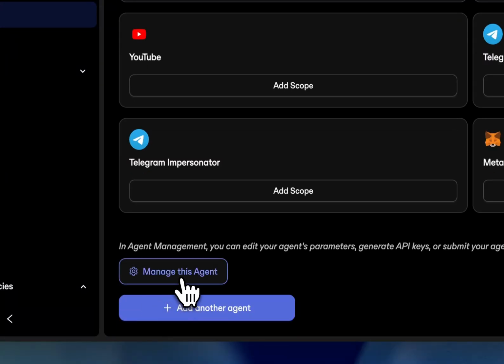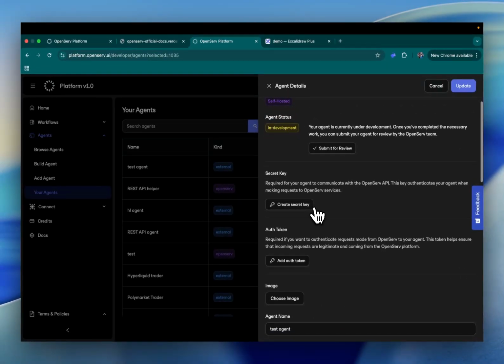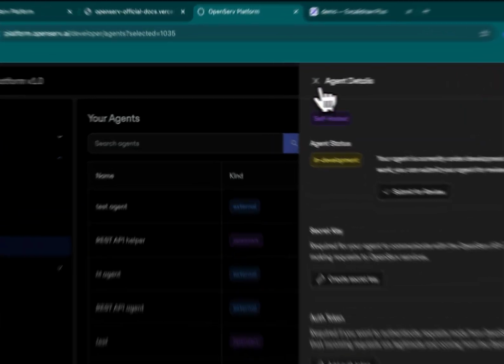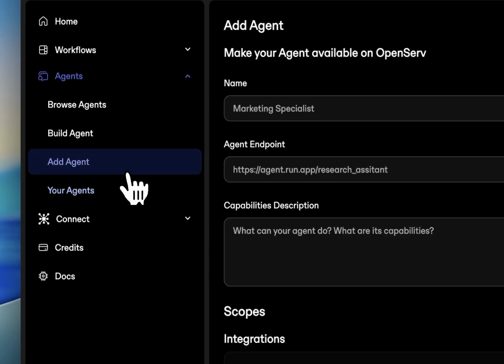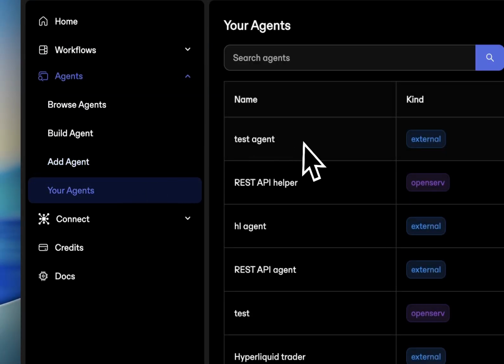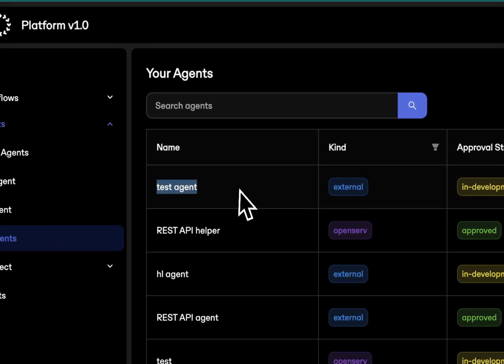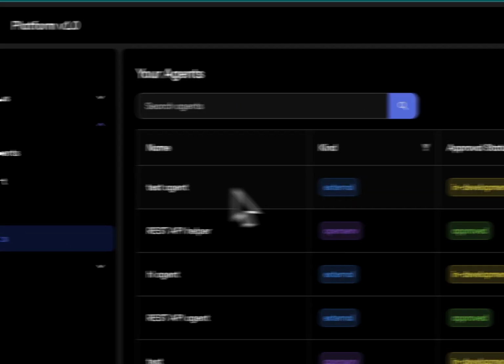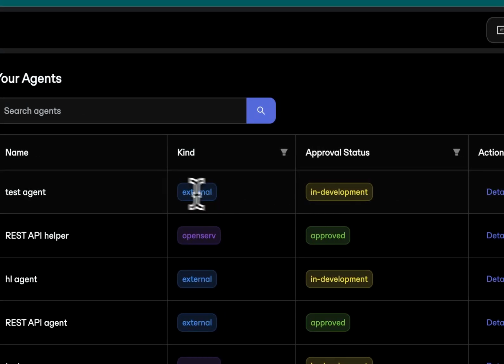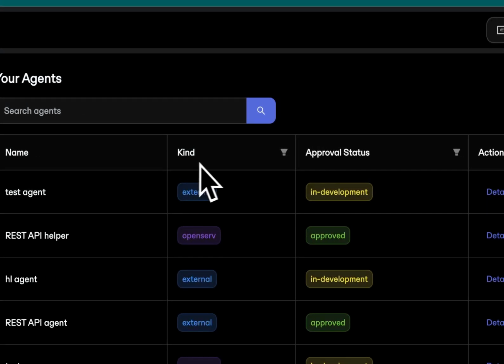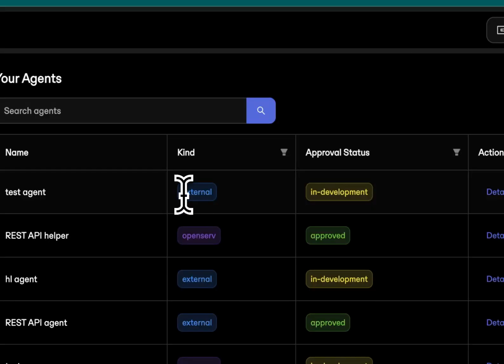Once you click on save, you can go to manage this agent, and it automatically shows the agent that we just made. Once you create a new agent, it gets listed. There's add agent, and then there's your agent section. In this case, we made the test agent. Let's look at the different sections out here. And it says it's an external agent.